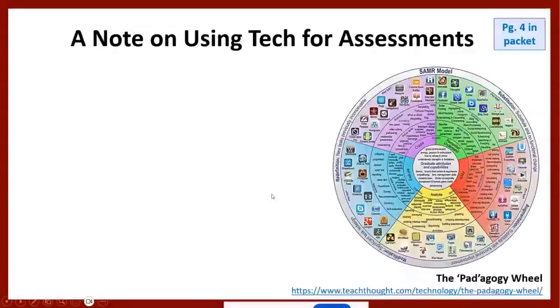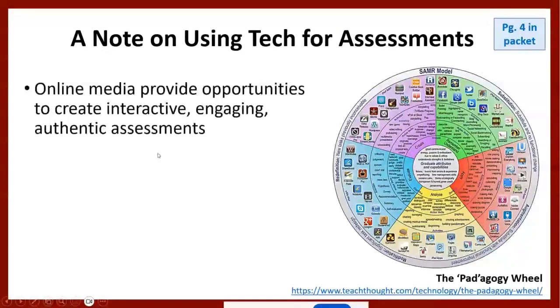Now, a quick note on using technology. You have what's called a pedagogy wheel in your packet. But tech is a great opportunity to have interactive, engaging, authentic assessments, because they're going to be using this in the real world. There's a website that I saw the other day where you can actually graph algebra equations. You type it in and it will help you learn how to graph them online. I was like, that's much better than a TI-80 calculator. So that ages myself quite a bit.